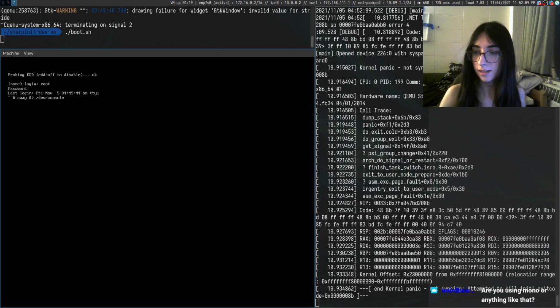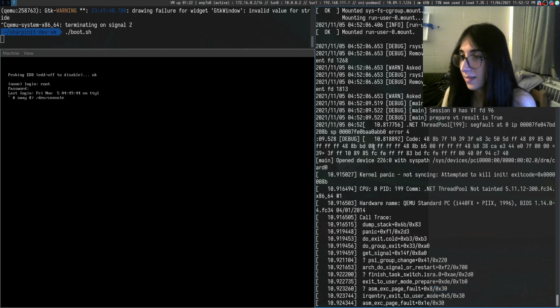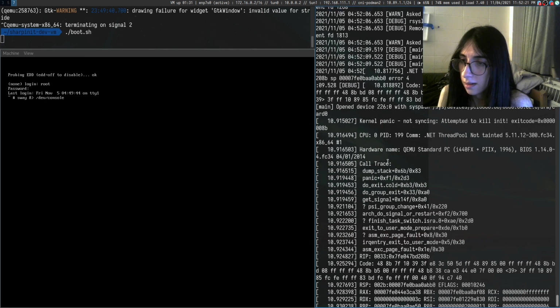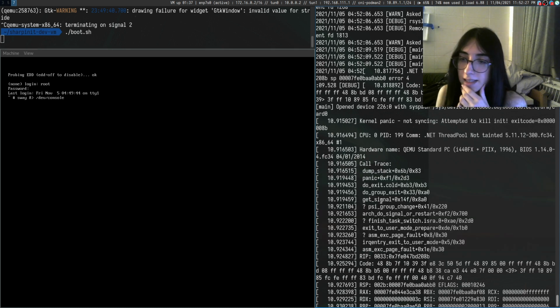Let's give it a shot. Oh, shoot. That's a kernel panic. Prepare VT result is true. Open device with syspath DRM card 0. Where exactly are we? Oh, get signal.